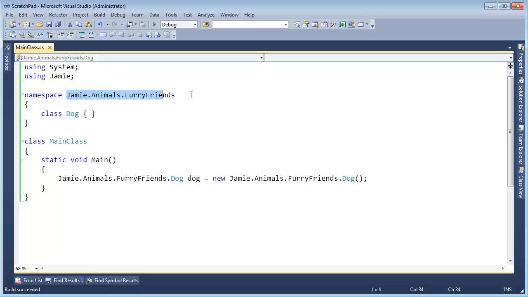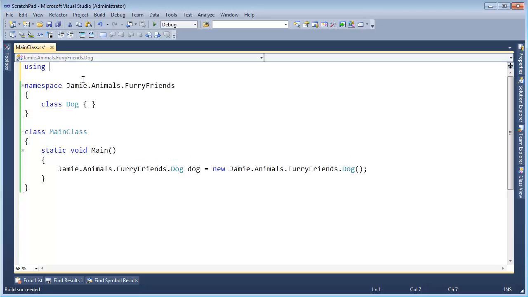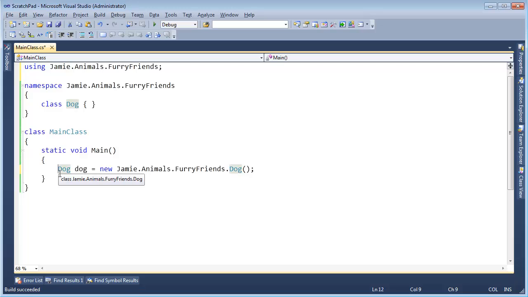But sometimes you end up seeing libraries like this, and all I wanted to say was dog. Well, I could put a using up here, using jamie.animals.furryfriends, and then I no longer have to explicitly put the namespace out here. To be perfectly correct in .NET land, I don't have to put this part of the type name out there. I can just say the stuff that comes after the period, and that works fine as well.